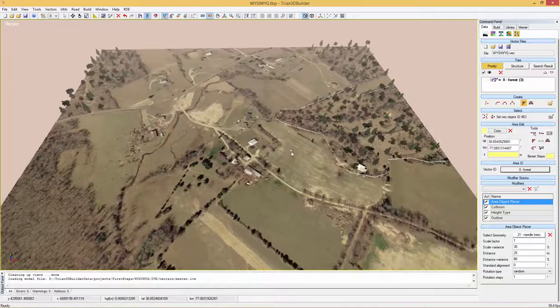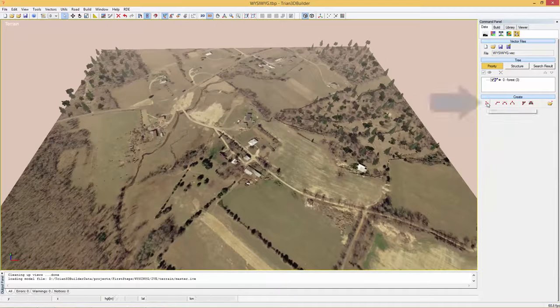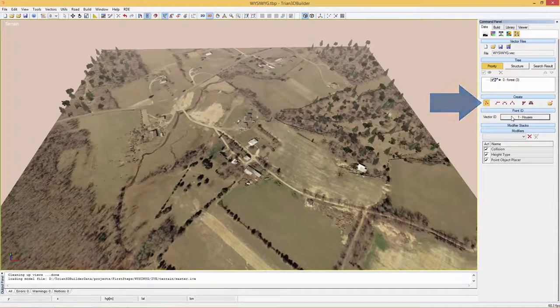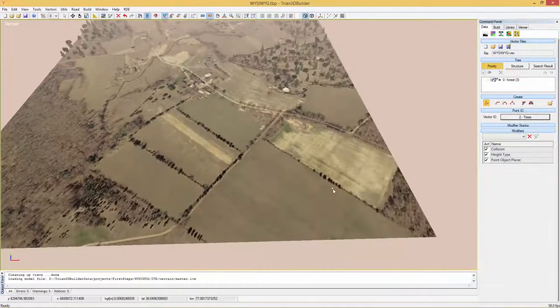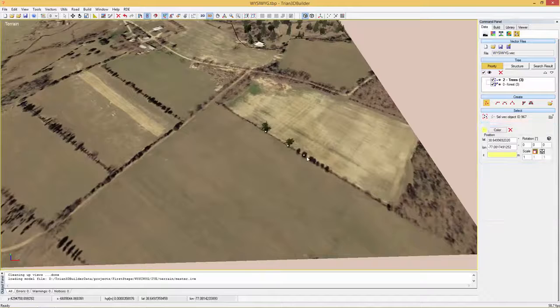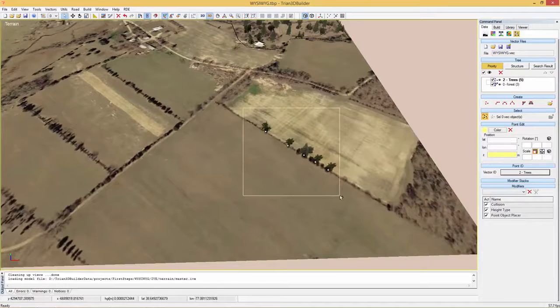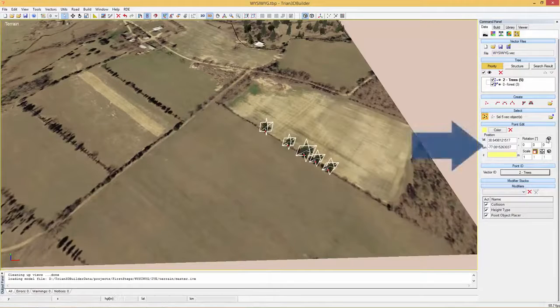Let's go ahead and create some trees in the 3D view. Simply select the Create Points tool, choose an ID of trees and start painting in the 3D view. Over here in the Point Edit Rollup, we can, for example, randomize its rotation or scale them.